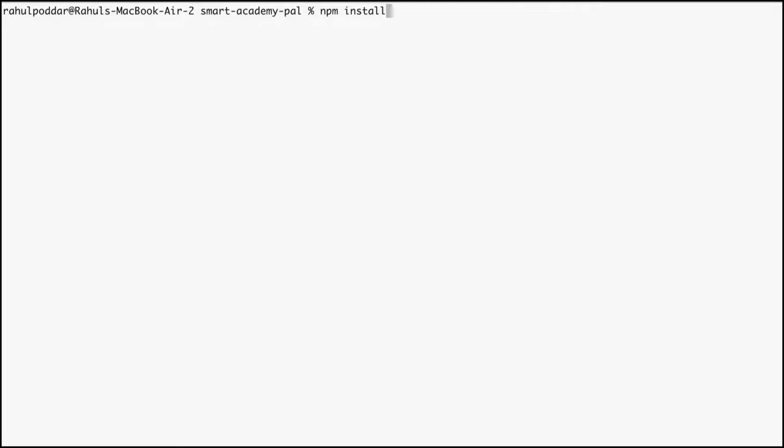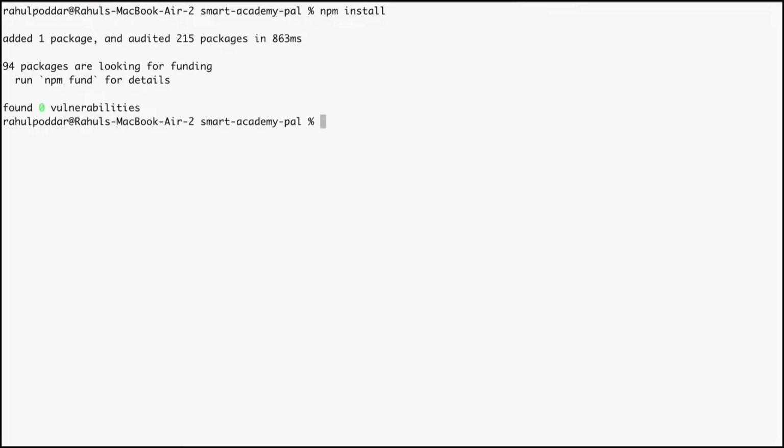Now, I am just going to build it. I'll use the command npm install. Since I have already built it, I will just run it using npm run dev. It has started the server on port 3000. If I go there, I can access the application locally.